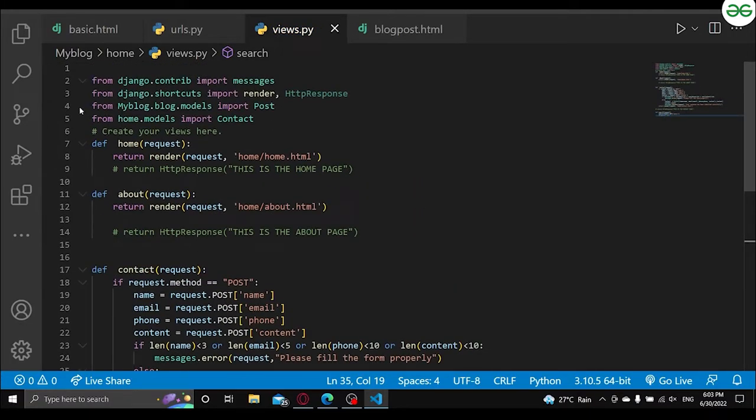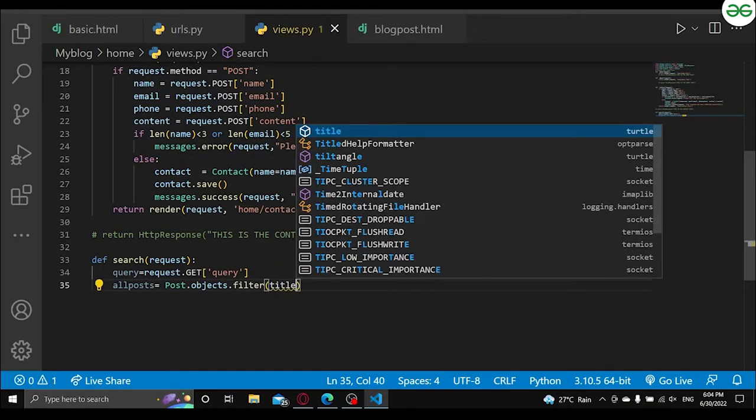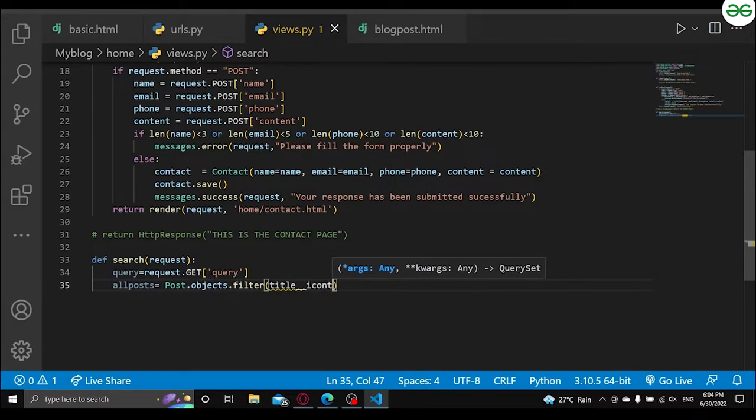You can see here it is imported, right? From blogs models import Post. So Post.objects.filter. Filter means it will be filtering out. What will it filter? It will filter title__icontains equals to query. Right. What I have written here is a backend. It says that from all the posts, filter all the titles that have the query inside of them and present that.